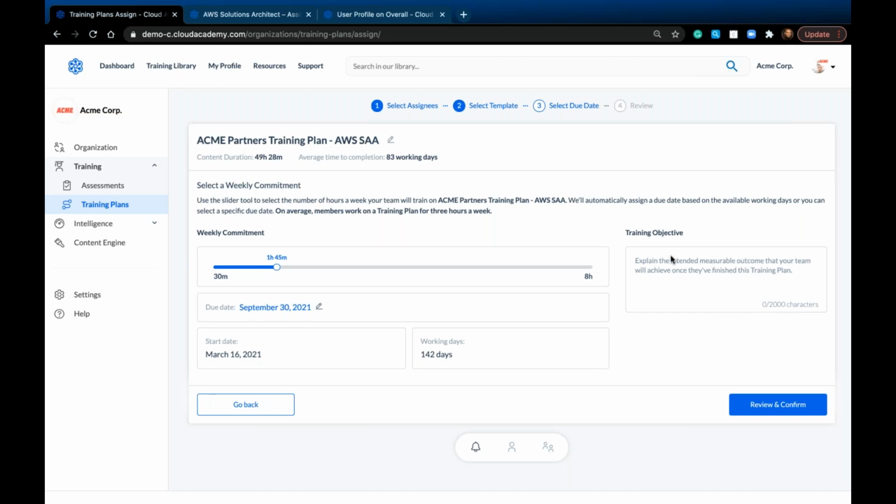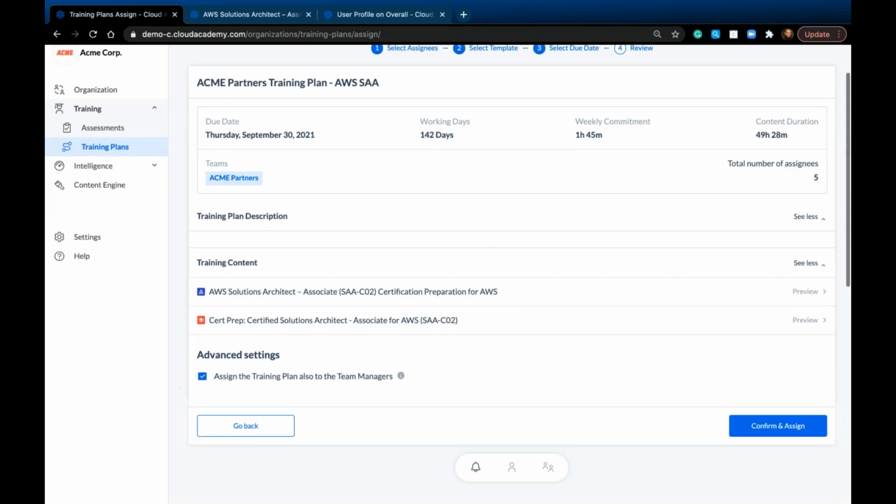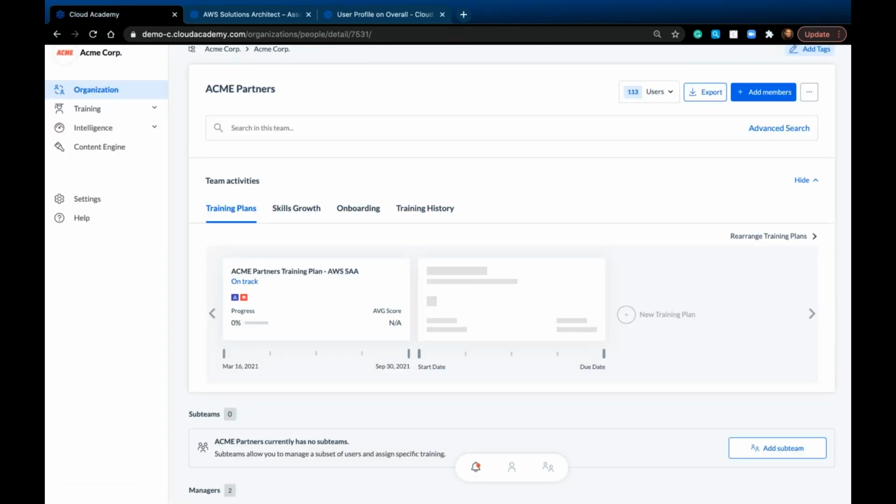If you'd like to add a training objective, just reminding your team why this is important, why this is being assigned to them, you could add that there. Then we click Review and Confirm. If you'd also like to assign this training plan to your team managers, you could just make sure you click on this check under Advanced Settings, but then we go ahead, confirm and assign.